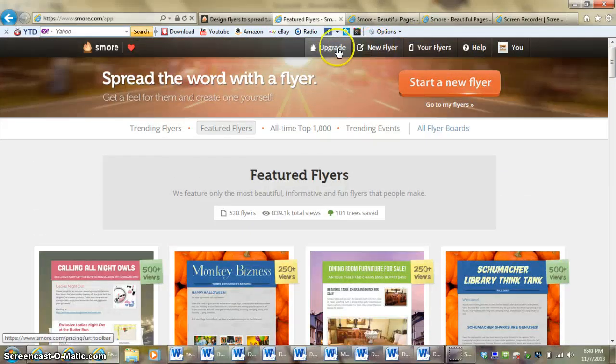At the top here you'll see there's a button to upgrade if you'd like to get a paid version. As mentioned, there's a discounted rate for educators. It's $59 a year. You can push here for a new flyer or click here to see your flyers. As you create your flyers, they will be saved constantly, and all of your work is saved directly to the website. So we're going to go ahead and click on start a new flyer.